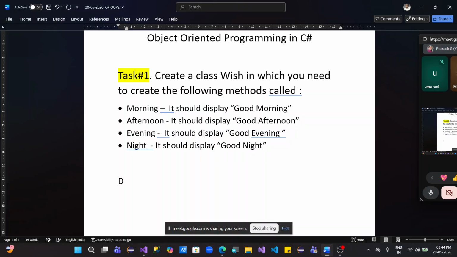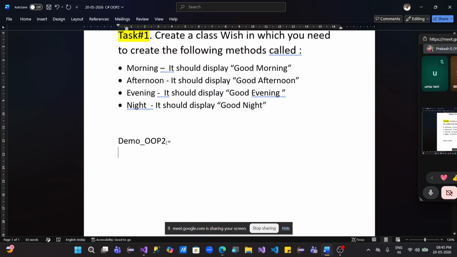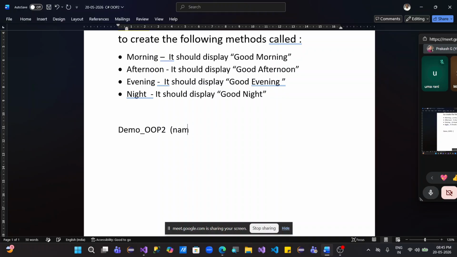As soon as you create a project, for example, my project name is demo underscore OOP2, like this I gave it. That is the name of the project, or you can say namespace. It will create a namespace with the project name that you are giving. And inside this, by default, what will be there? Program.cs, a C sharp file. It is a file, guys. C sharp source code will be there in this file called program.cs.